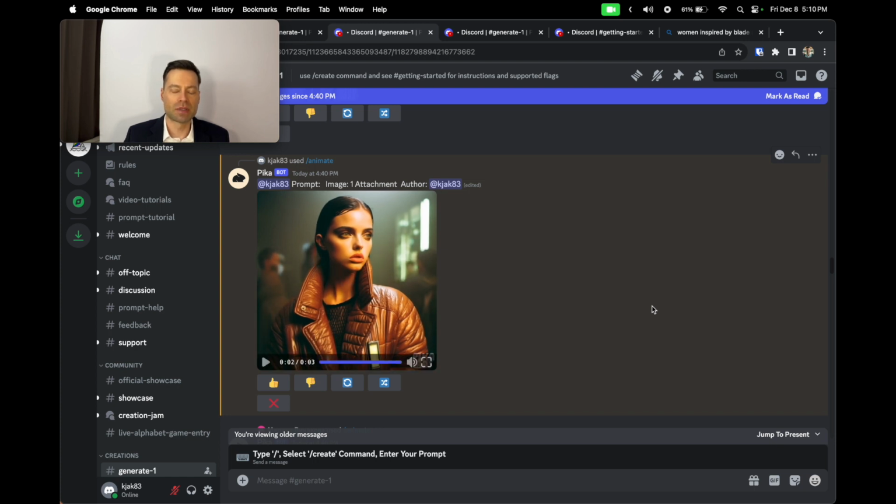Pika generates clips up to 3 seconds, but if you're somebody who's creative, you're looking to create B-roll, you're really good with prompts, and or you just like to play with different prompts, you can really create a number of different images, string them together, and tell a story.